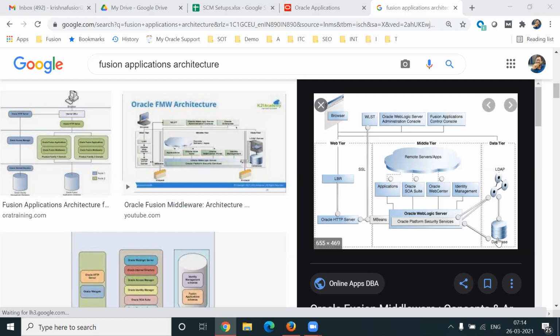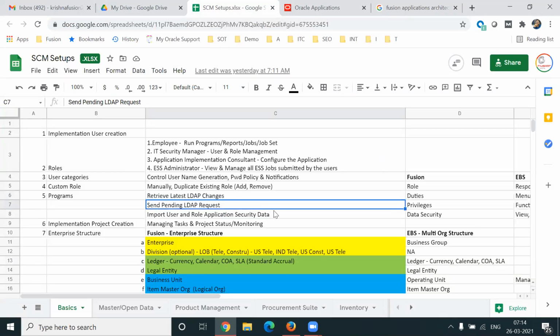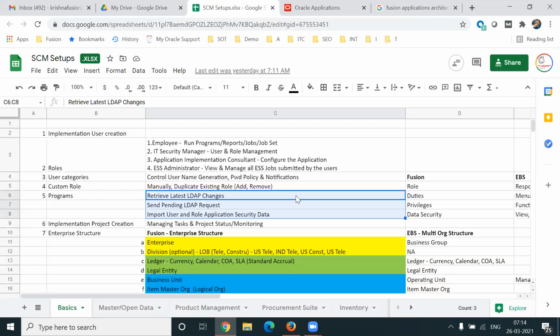To synchronize the LDAP directory and the Fusion Applications database, we need to run these three programs: Retrieve Latest LDAP Changes, Send Pending LDAP Requests, and then Import User and Role Application Security Data. So these three programs we need to run to synchronize the LDAP directory with the Fusion Applications database. We run them for the very first time when you enter into the application, and also for every quarterly upgrade.